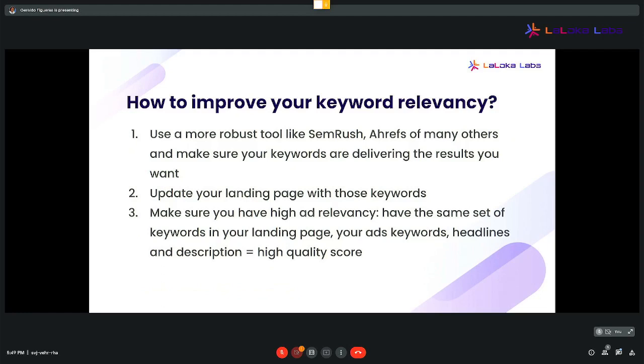To overcome this, you have to have high ad relevancy. That means that you have to have the same set of keywords on your landing page, your keyword group from your ads, your headlines, and your descriptions. This will help you have a high quality score.